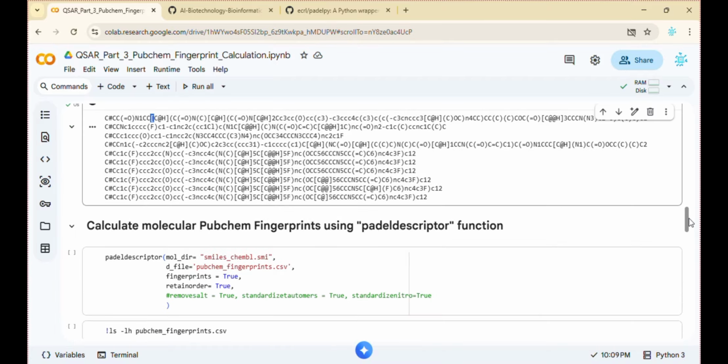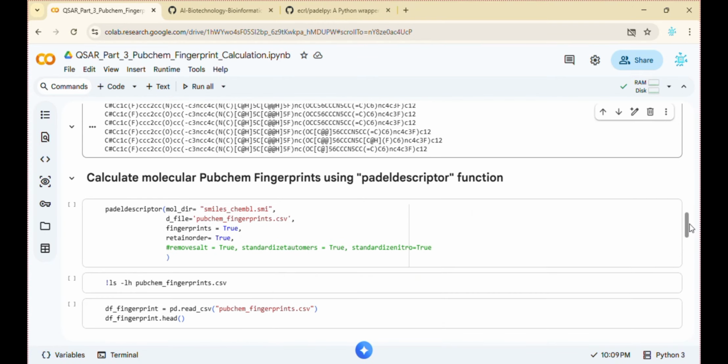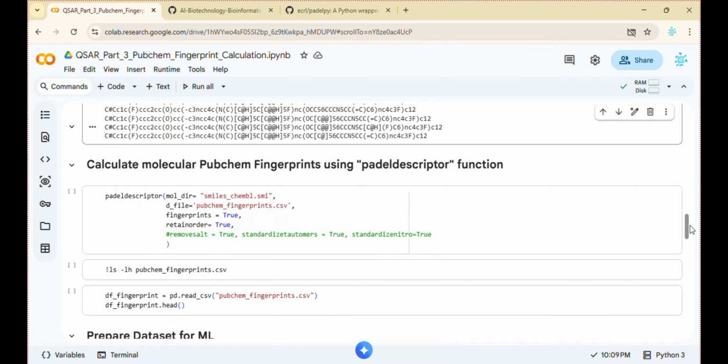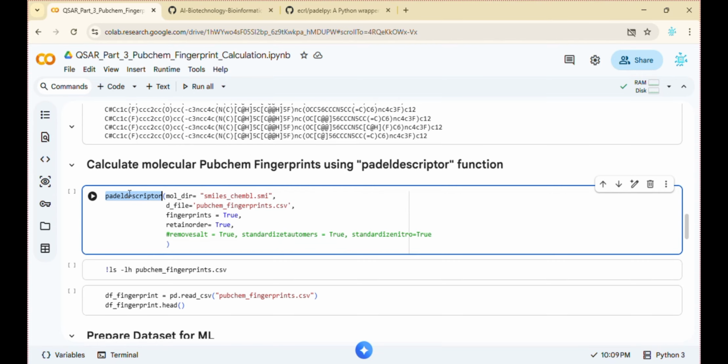Now we are ready to calculate the PubChem fingerprints using the padeldescriptor function. So the padeldescriptor function is a very versatile function. You can pass multiple arguments to it to customize what gets calculated. So this mol_dir indicates the input file, the SMILES file, and d_file is the output file, where we will save our data as a pubchem_fingerprint.csv file. And here fingerprints equals true tells PaDEL to calculate fingerprints. By default, PaDEL calculates the PubChem fingerprints.